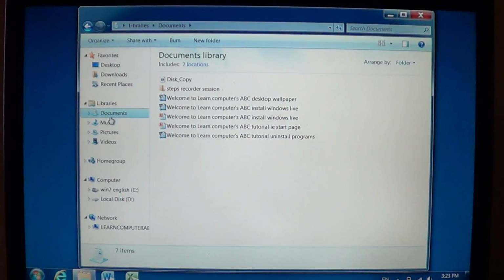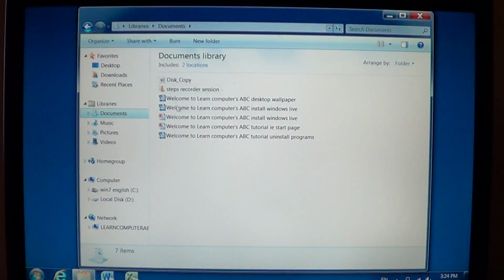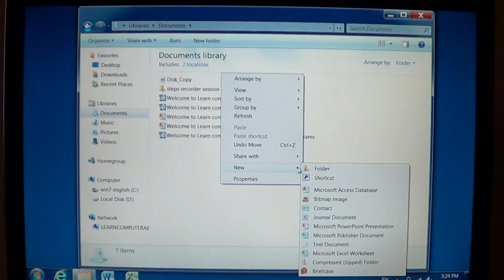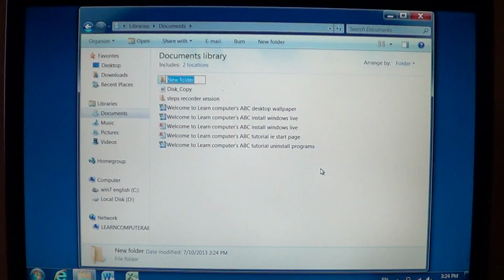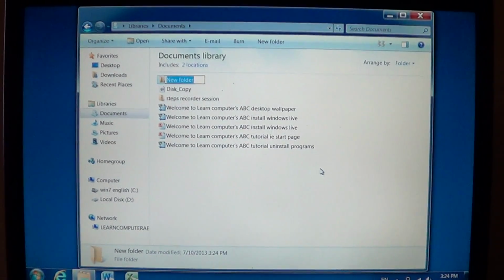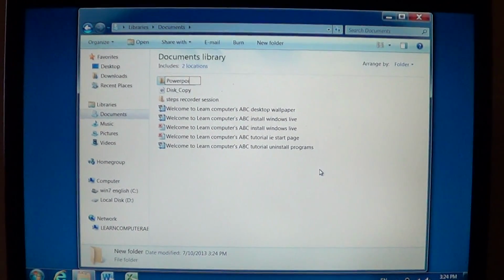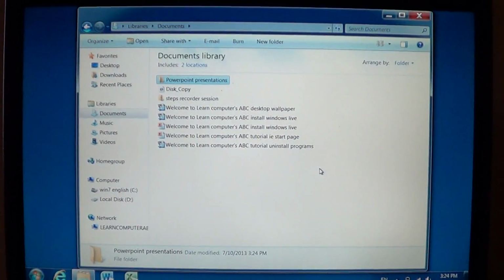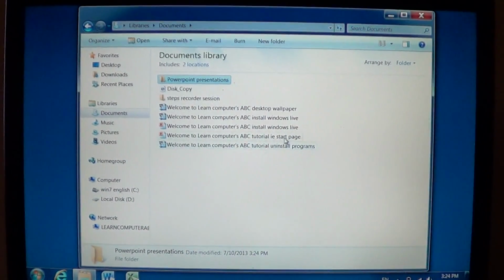I've got PowerPoint stuff here that I want to put into a folder and call it PowerPoint presentations, for example. So in that document library, I will right click, select new, select folder, and give it the name PowerPoint presentations. Here we go.